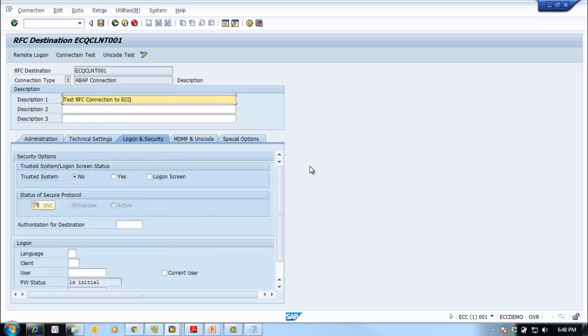Then you go to Logon and Security. Here you can specify the language you want to log in with. Let's say EN English, otherwise you can leave it blank. Same like when we log into our SAP GUI. But when you create a communication user, you cannot log in using SAP GUI. You can use it only for remote function calls, that means only for RFC functions.